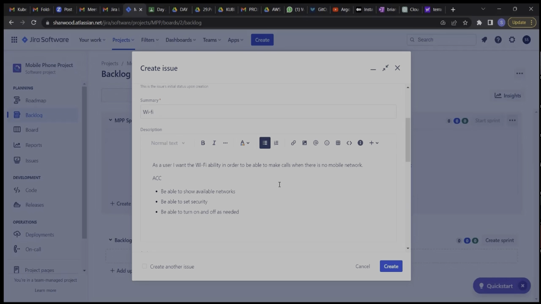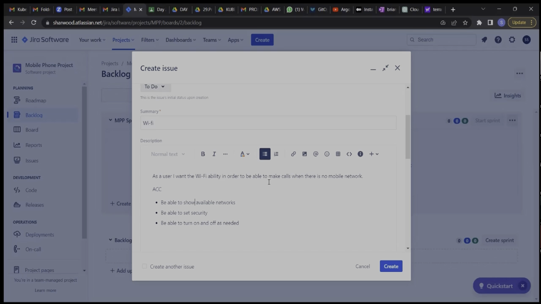So this is where we are having the conversation, right? You, the developers, you're looking at the description, the acceptance criteria. So this is where you are asking questions if you do not understand anything, right? Maybe as a developer, they say be able to set security, and then you are like, set security, can you throw more light? We don't understand what you mean by be able to set security. So you're having that conversation during the backlog refinement so that the product owner, who is the one bringing in the requirement, can clarify, right?